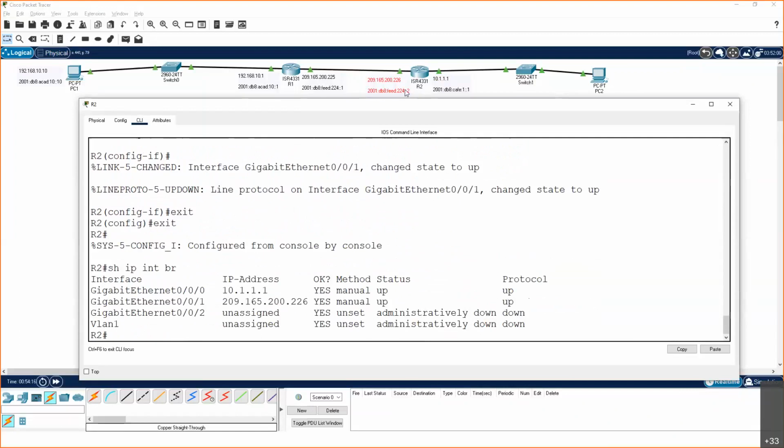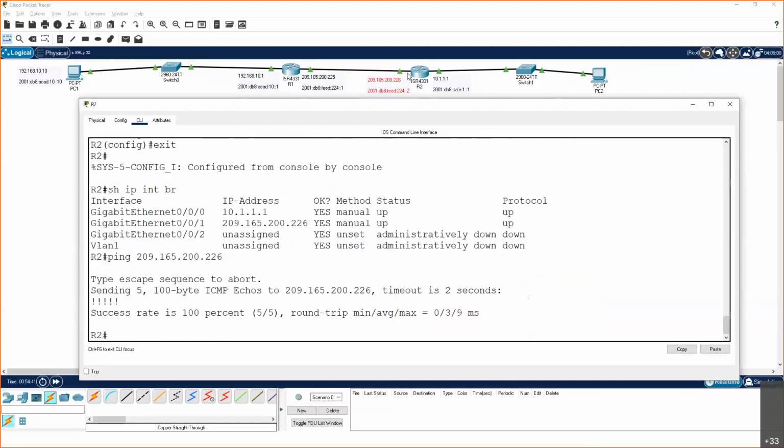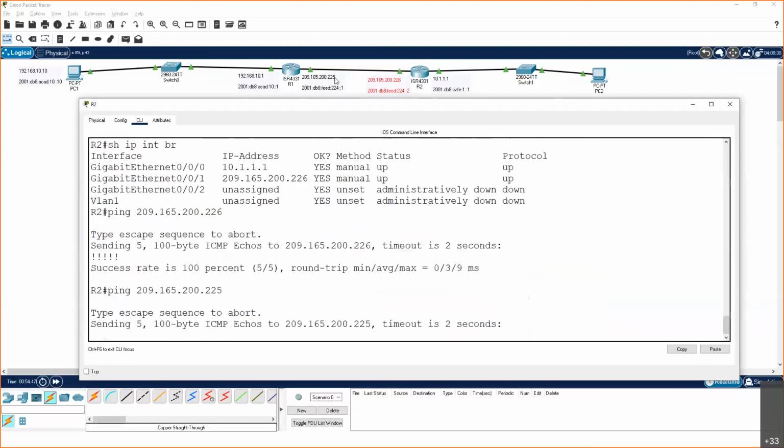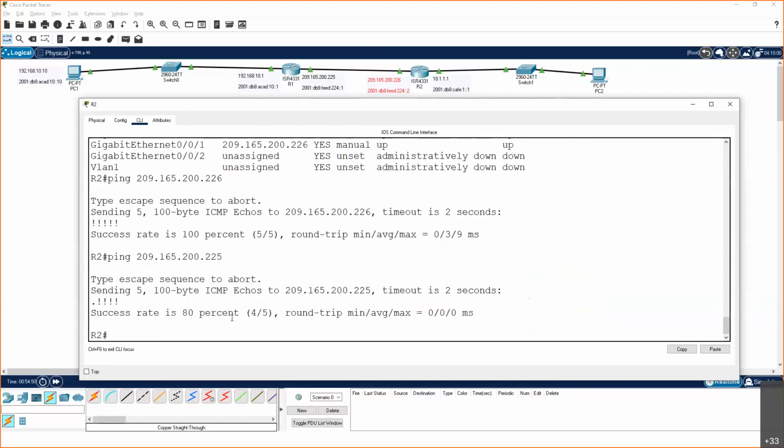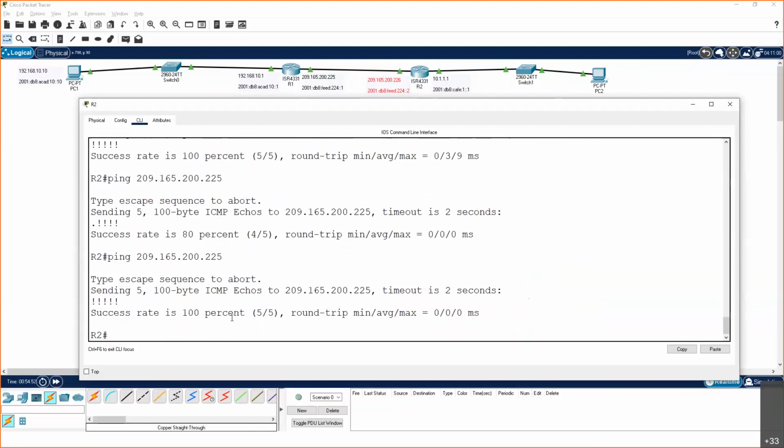From this interface, I'm going to ping. Let's ping myself first. Ping 209.165.200.226. 100%. Now I'm going to ping 225. 80%. Ping again to get 100%. Okay, up and running, no issues.